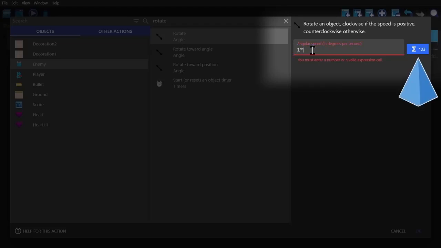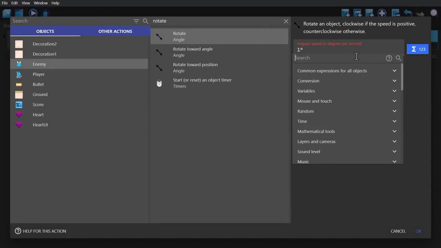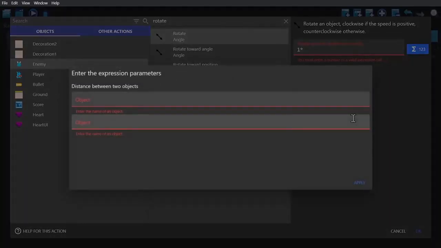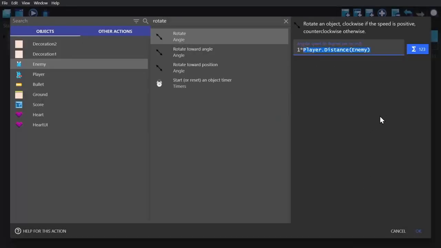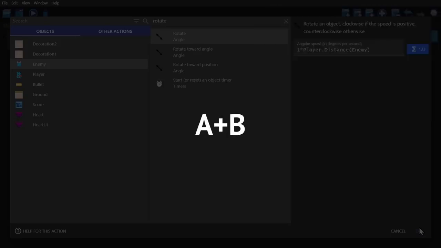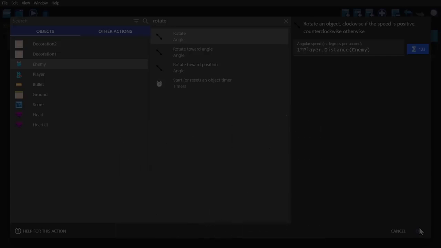But if I go to the expression builder here on the right, you'll see there's a big list of things I can search from. These can range from the size and width of an object to the distance between two objects, which I'm going to use now. You'll see that I've multiplied it by 1, and that's just to show you that this basically works the same way as an algebra equation, when you're sticking to numbers. So you can add, subtract, multiply, divide, use brackets, the whole nine yards.